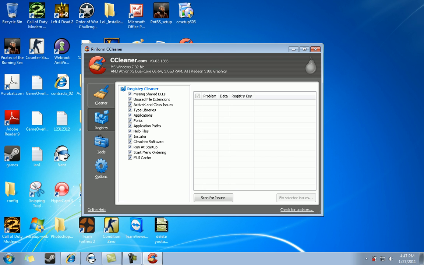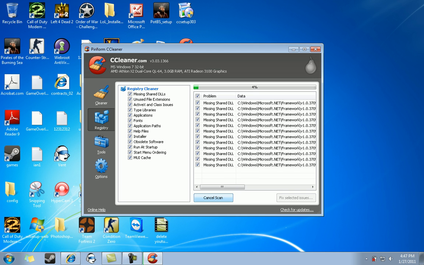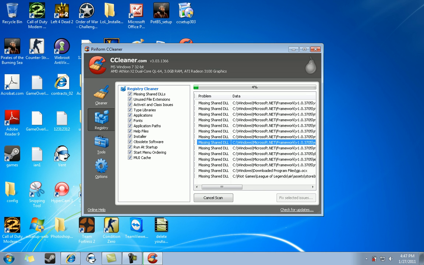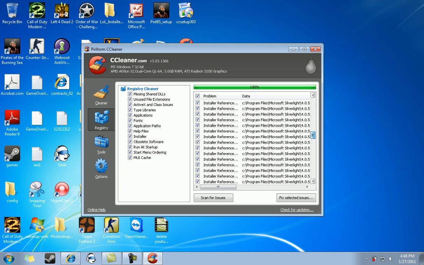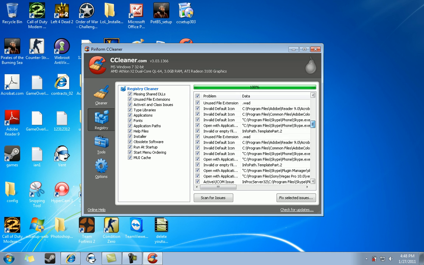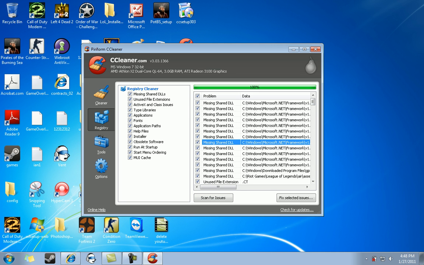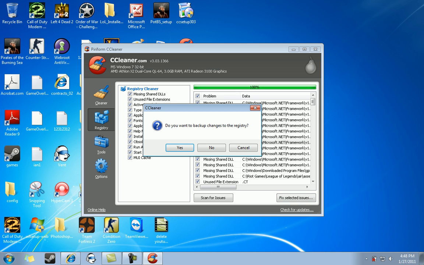Registry. Now this is where you will delete your registry and stuff. All you do is click Scan for issues. Once you do that, it'll compile a list of all the data and stuff that can be deleted. This is stuff you don't really need. So once this finishes scanning, all you do is click Fix Selected Issues.